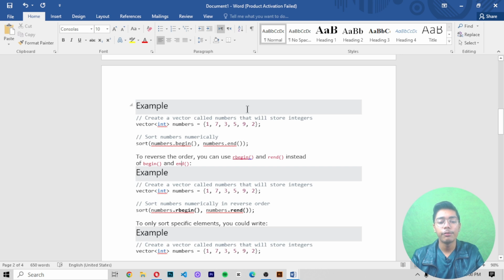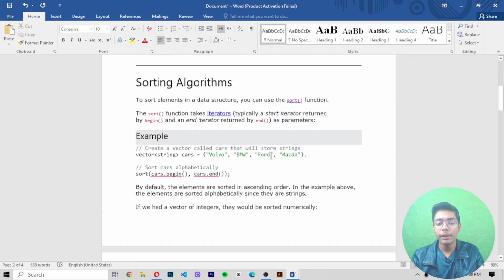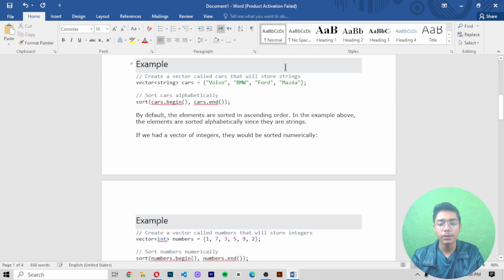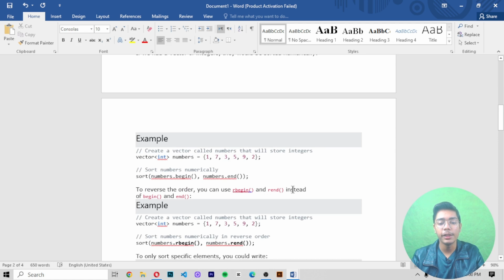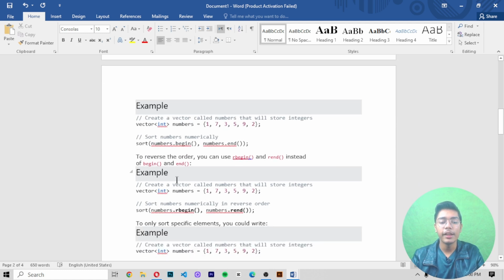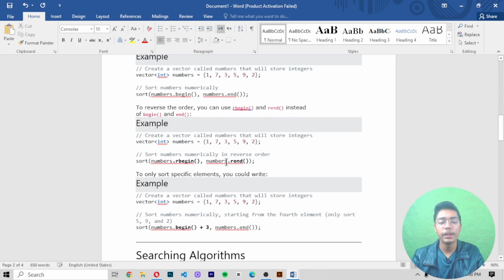It will be sorting my first value Volvo, and the last value which we have written as Mazda, it will be setting that value also in the reverse order, which will be r end. And the last value which we have written in our string is Mazda, so it will be sorting this Mazda value with r end, which means reverse end, instead of begin and end which we were using here at the top with the string values.